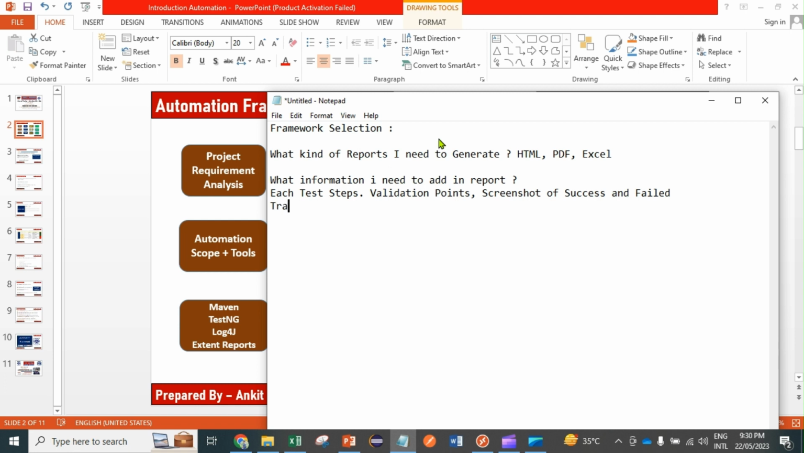Do we need to track any logs? Do we need to show logs in the Extent report? In the Extent report we can add the logs, based on the log or info level. So do we need to add that information in the evidence for your automation test case? Those are the kinds of things you should ask yourself when you decide the automation framework.